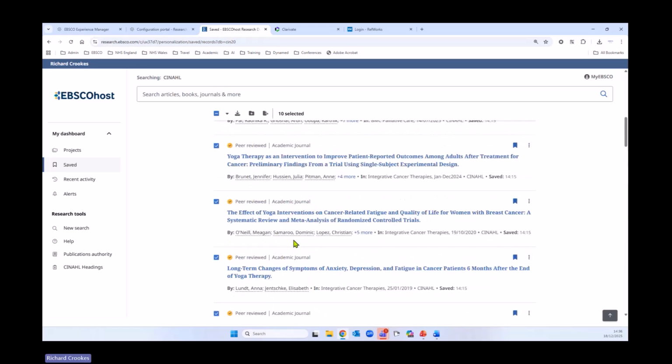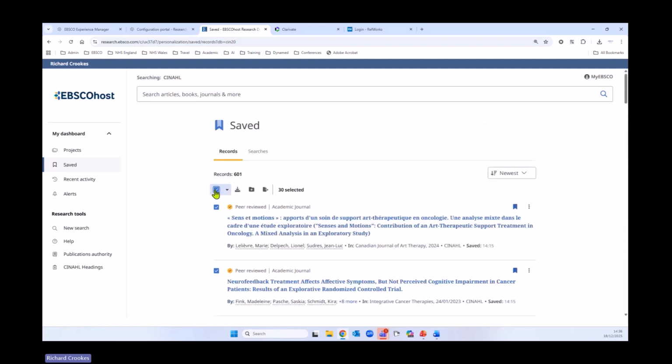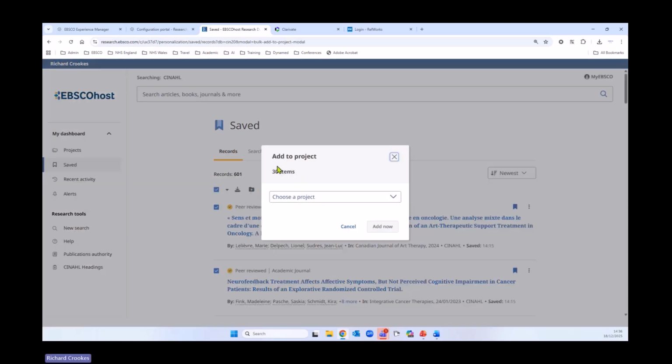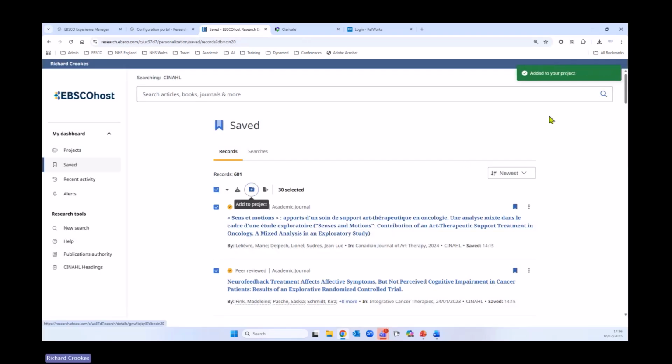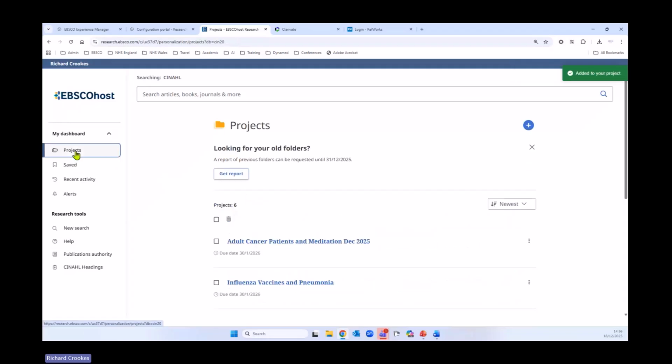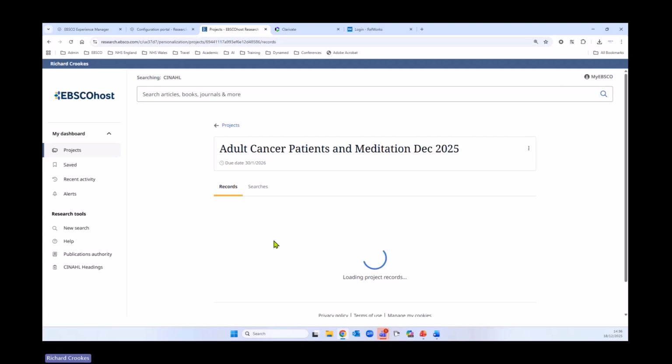So let me just do that now. And now I've got 30 items. I can now add those to that project. I get confirmation on the top right, this green bar appears. And if I go to projects now and back to my adult cancer patients meditation project, now you see those 30 records are saved there.